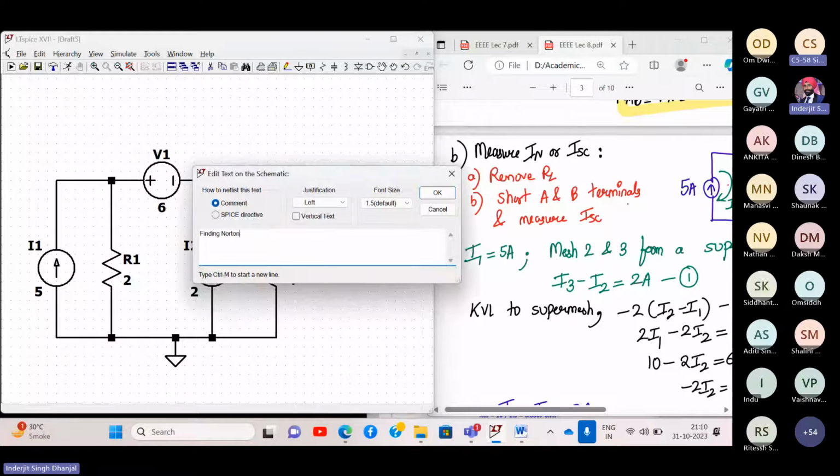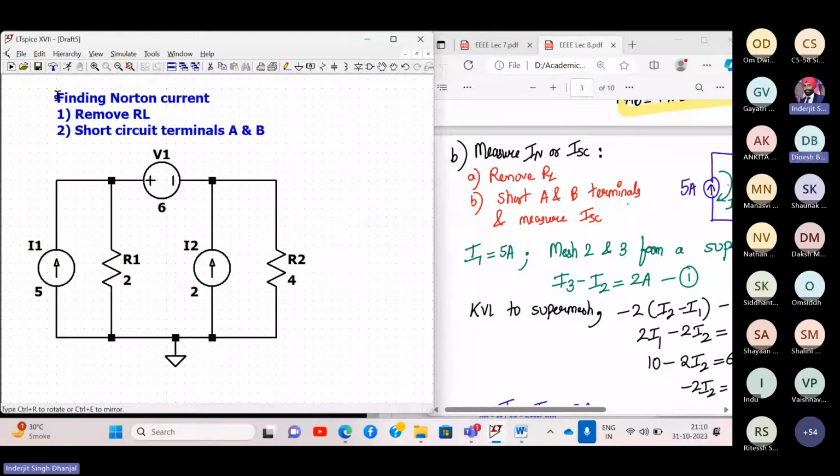We short circuit the RL. First we remove RL and short circuit terminals A and B. Correct? Yes, sir. So remove RL and then you can write over here for clarity, short circuit terminals A and B. So first of all, we have to write the A and B.